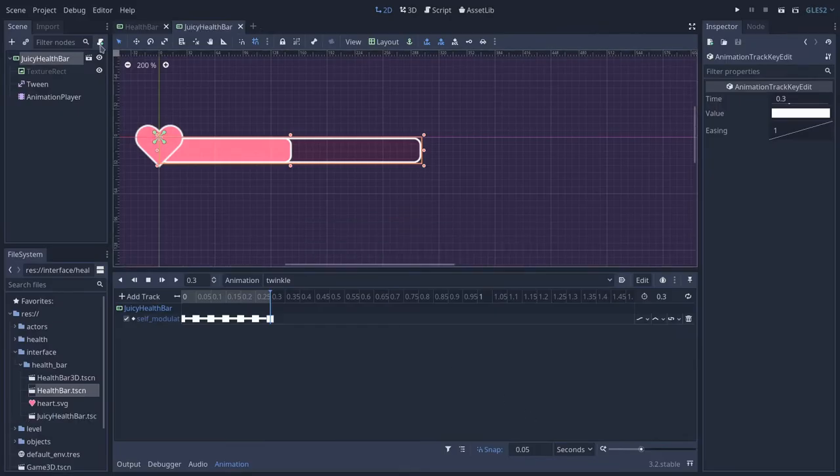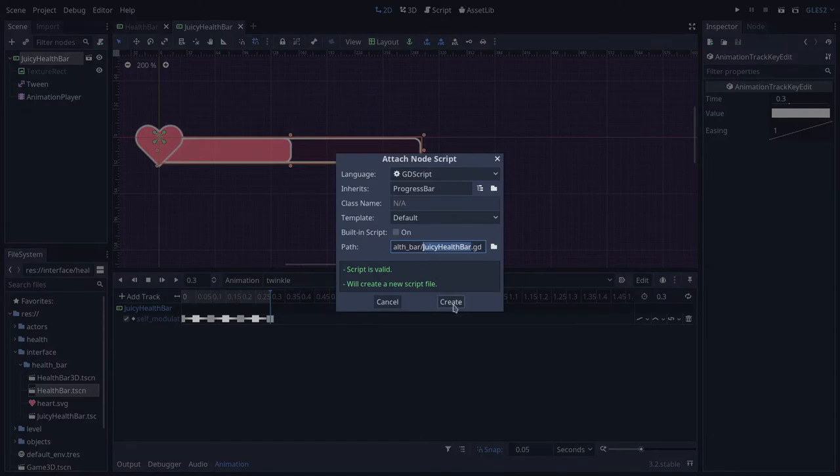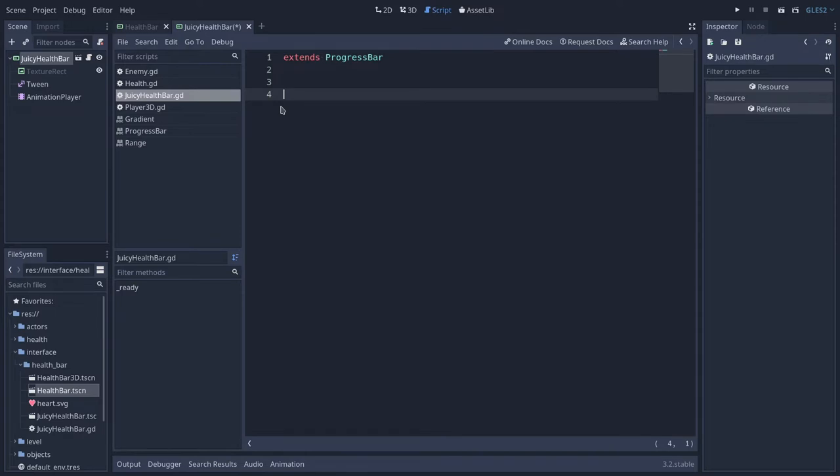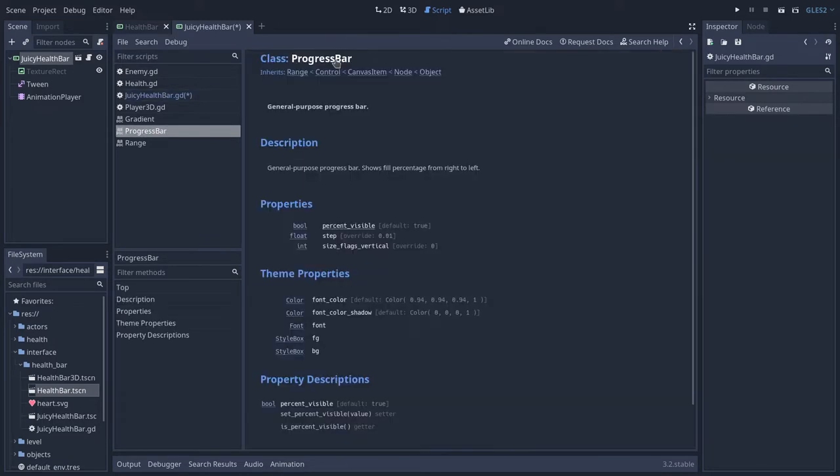And let's attach a script to it. Create, JuicyHealthBar, okay, create. Very simply, what we will do is create references for the Tween and for the AnimationPlayer. And what we will do here is, I will open the documentation for ProgressBar, Range.